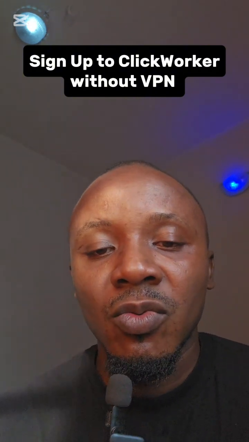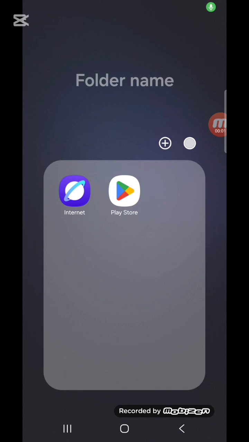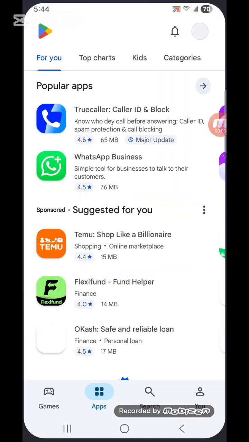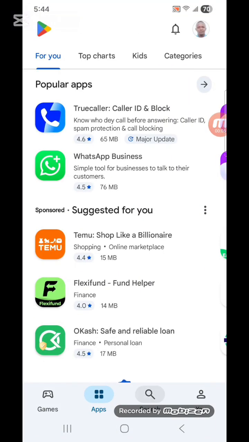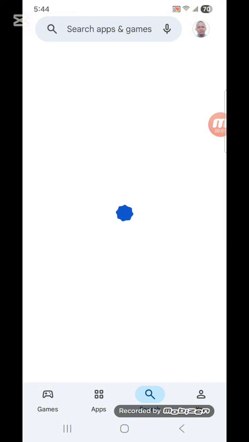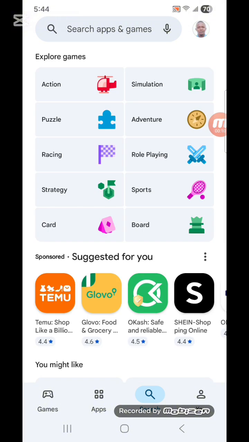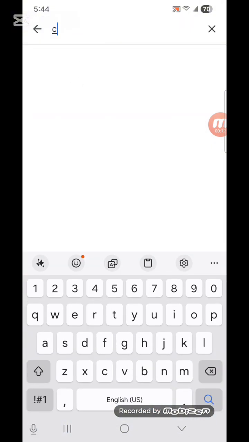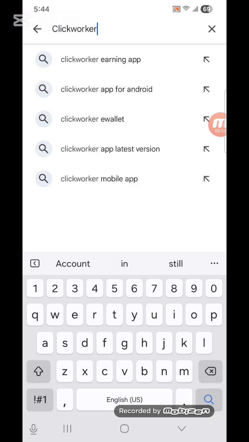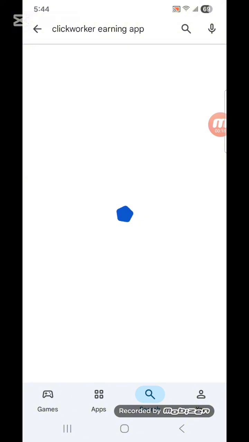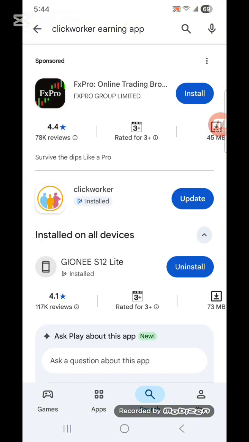So let's go. Now guys, when you go to your Play Store, follow me step by step. I'll show you how to do this. Click on search, then you are going to type Clickworker on the Play Store. Just type Clickworker. Now let's go. So this is my Clickworker.